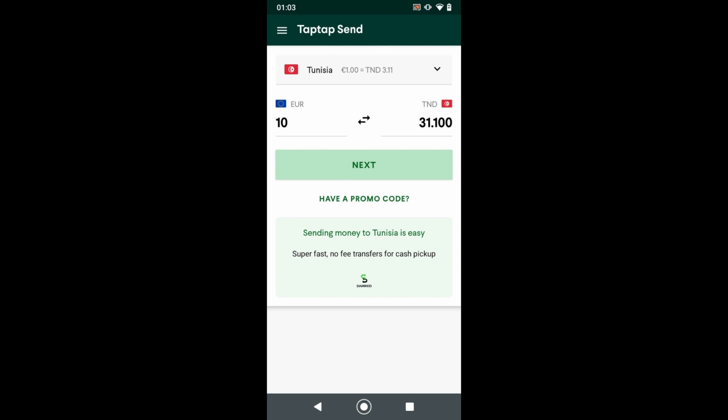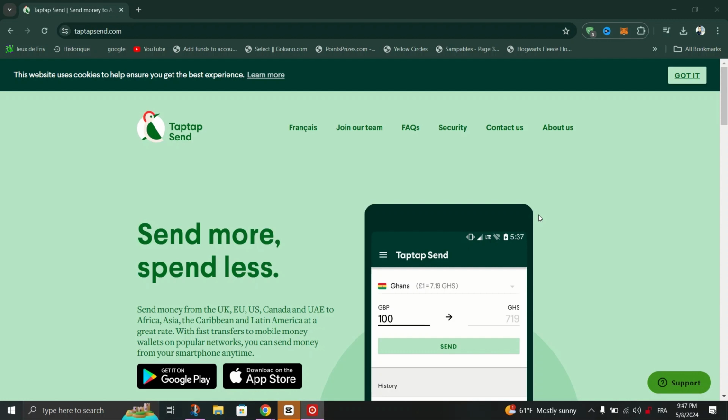Next, review the transaction details and confirm your password for security. Once you confirm your password, the recipient will receive the money and a copy of the transaction for your records.